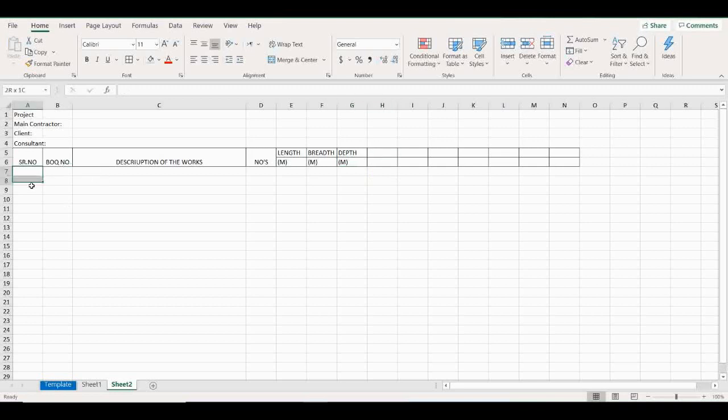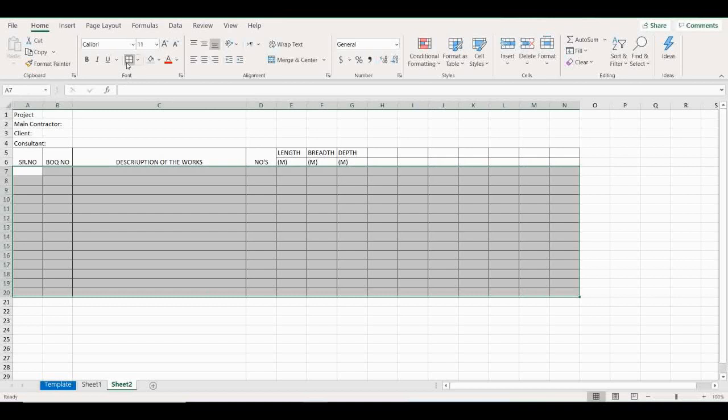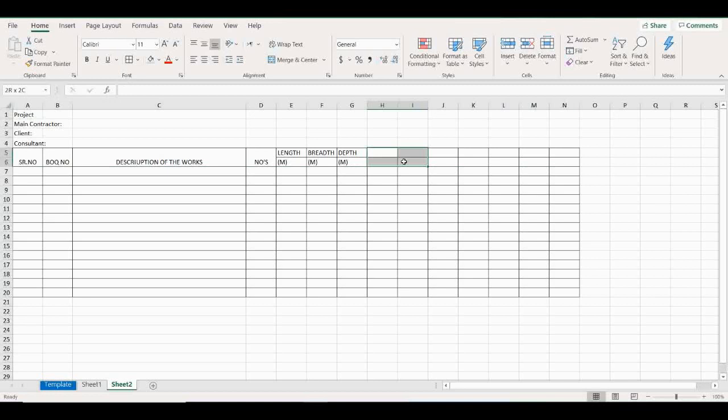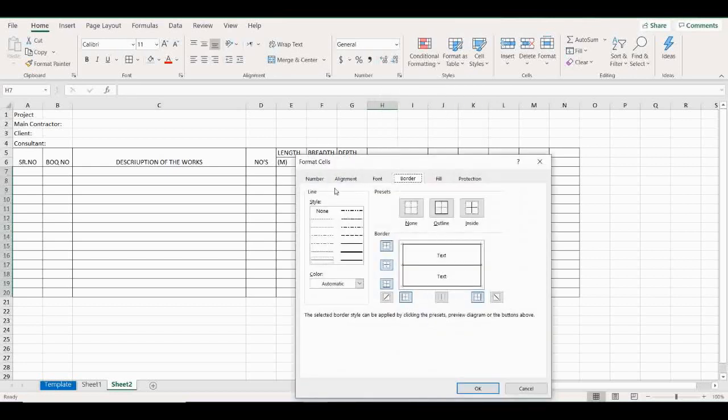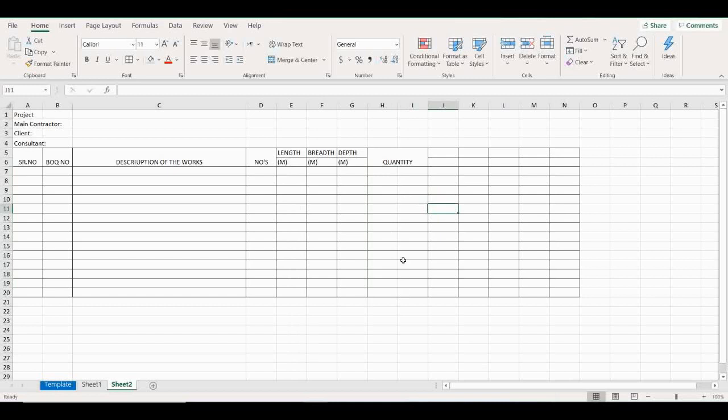One more idea. You can select approximately 20 rows, and select the same all borders. Then go to these 4 columns, select them and merge. Here write quantity. Then for the 2 columns, select and right click, Format Cells, remove the format for numbers, alignment, font, and border. Then click here and deselect. Okay, here the line is not coming.